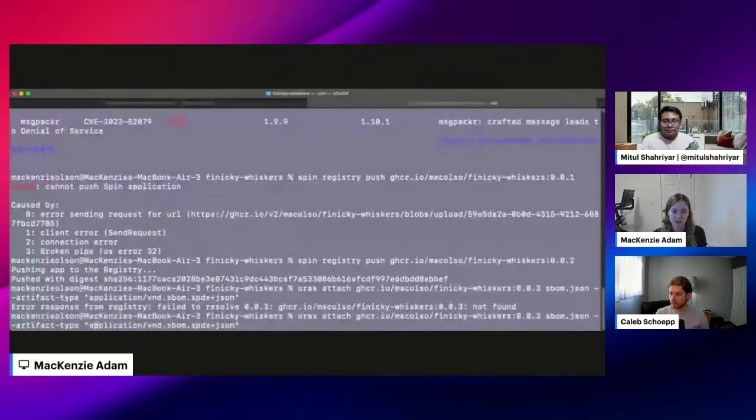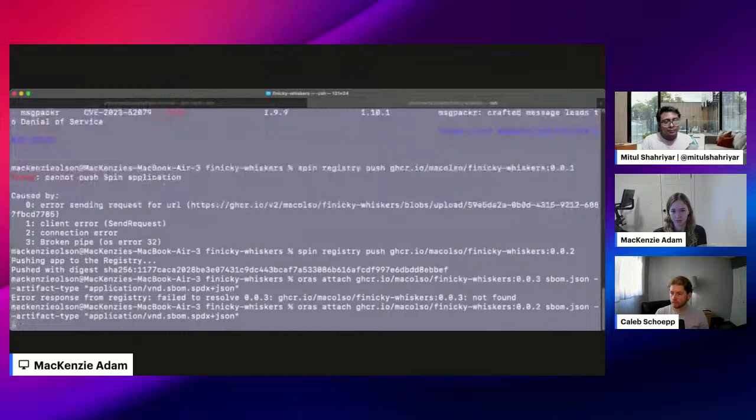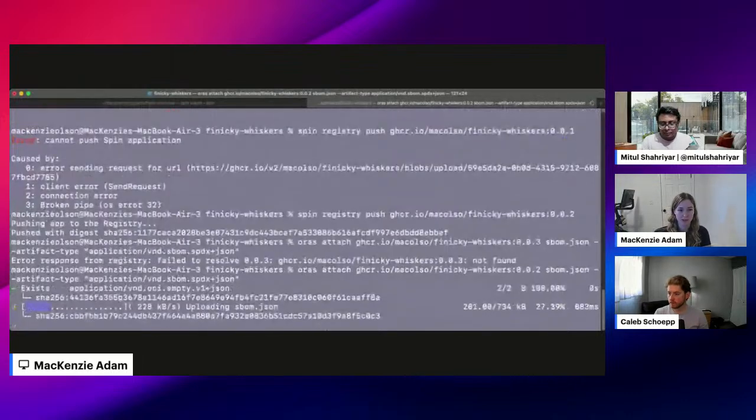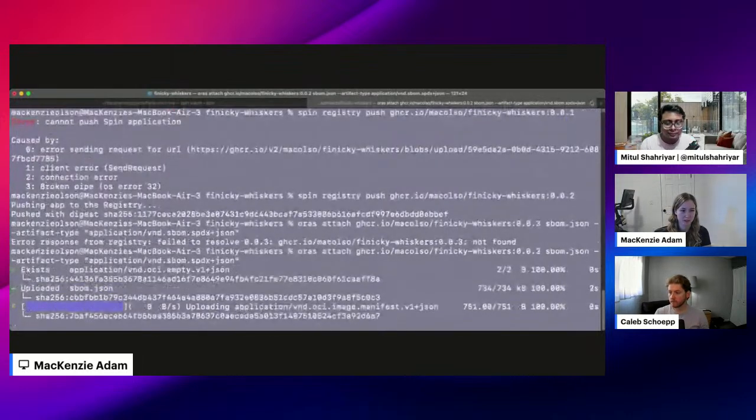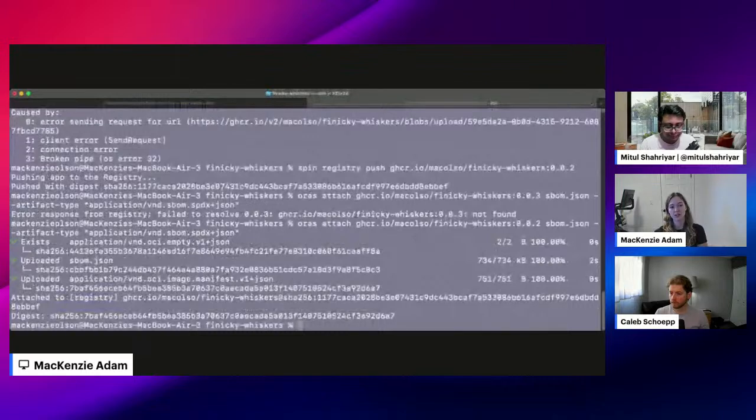We're not modifying the Spin application at all. That is totally the same. What we're doing is pushing up a separate artifact for our SBOM, and it's being attached to our Spin application as an accessory. And an accessory is a concept that was introduced by the OCI specification that allows you to store additional data or OCI artifacts without having to make any changes to it. So it's essentially linking these two things together.